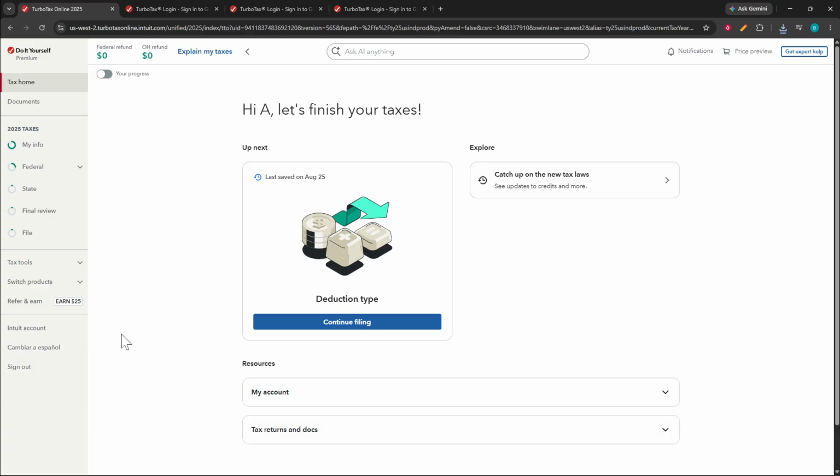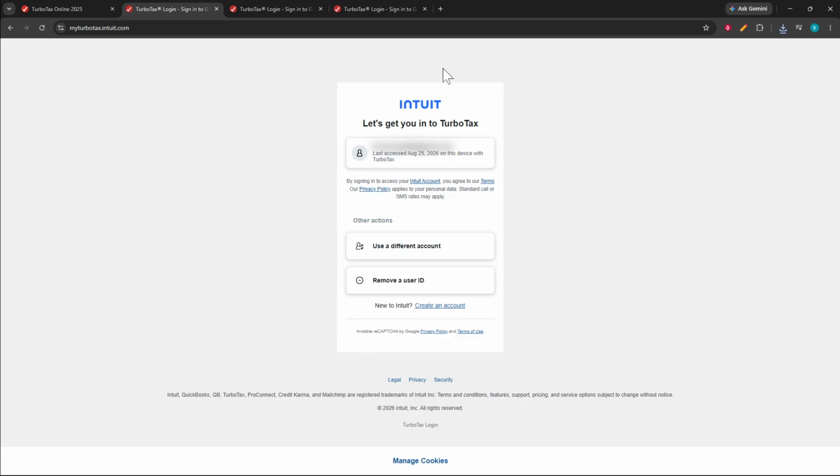Once the sign-in screen appears, take a moment to look for the section labeled Other Actions. This area includes options for account access that go beyond a standard sign-in. In that section, click Use a different account. This is the option that tells TurboTax you do not want to return to the account that was just active. After that, you will be taken to a sign-in field where TurboTax asks for account information.